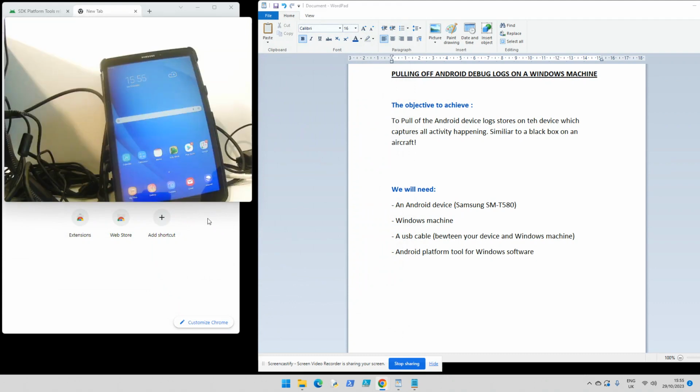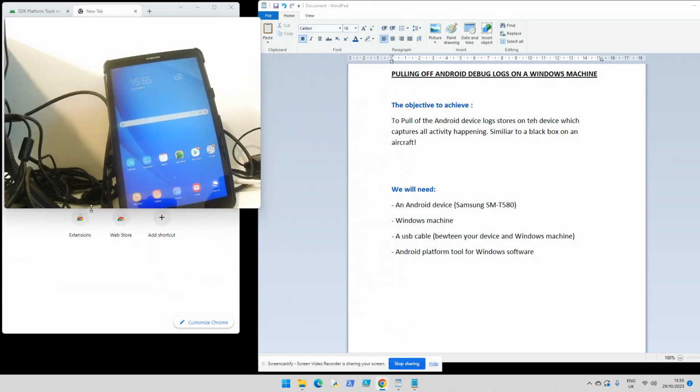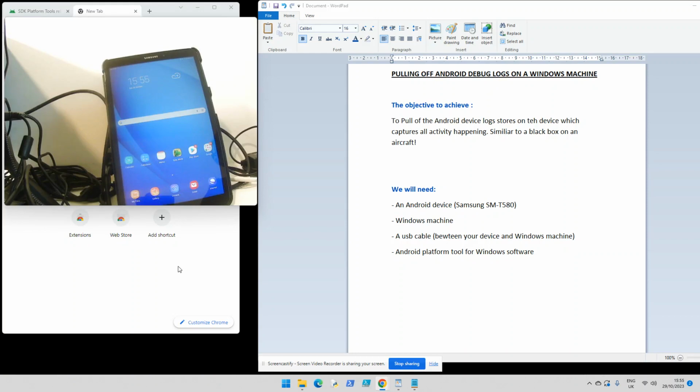So that's something which you can do by passing the logs over to a developer, or if you wish to analyze yourself, you can do that. One of the similarities is that the Android ADB logs are very similar to the black box on an aircraft. So when an aircraft has an issue, they always look at the black box to see what actually happened and what kind of information and data got captured.